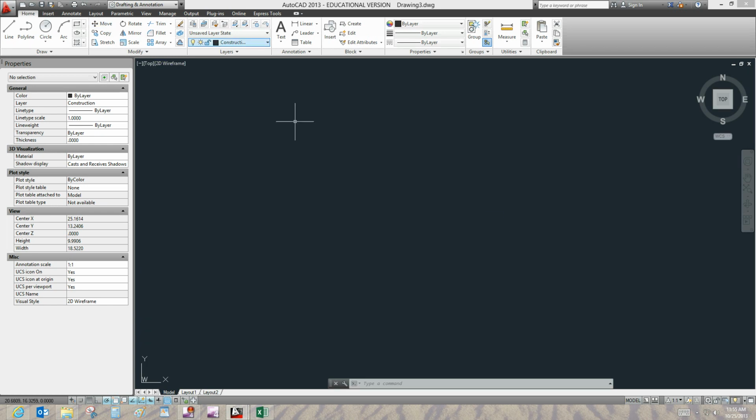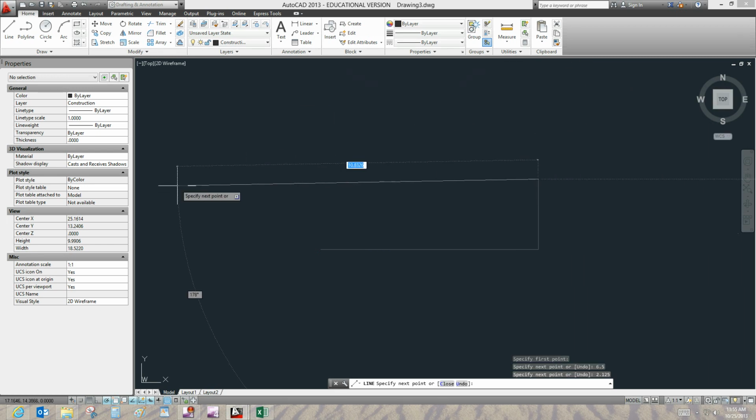But I'm in my construction layer, and I'm just going to draw a rectangle, and I'm going to make sure that I have my polar tracking turned on, so I can make straight horizontal and vertical lines. I'm going to draw a line from left to right at 6.5, and then up by 2.125, and then 6.5, and then back to the beginning. Okay. So that's kind of the boundary of the parabola, is what we just created.